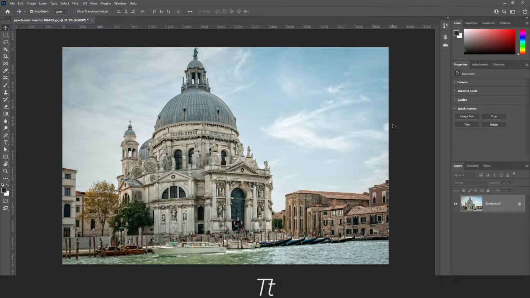I found an image of a building, as you can see right here, and let's say we want to place text behind this image, and primarily behind this in the skies right here. You can actually do this in a really easy way.